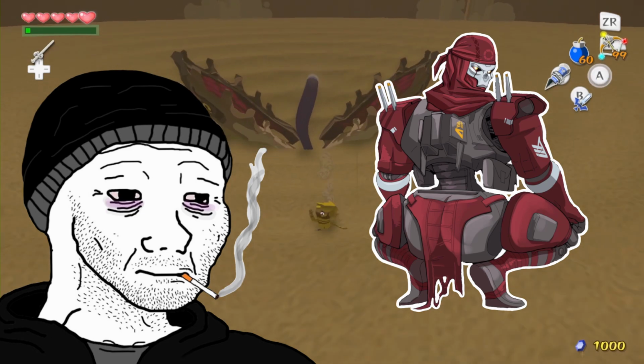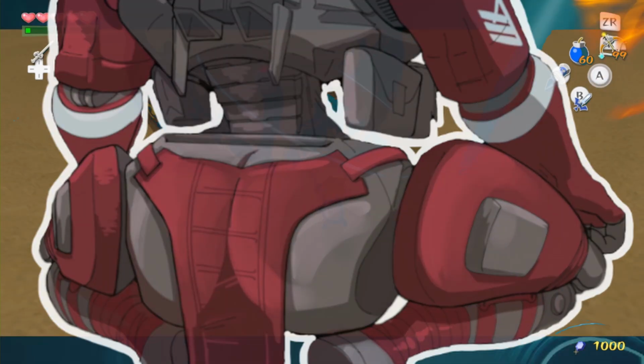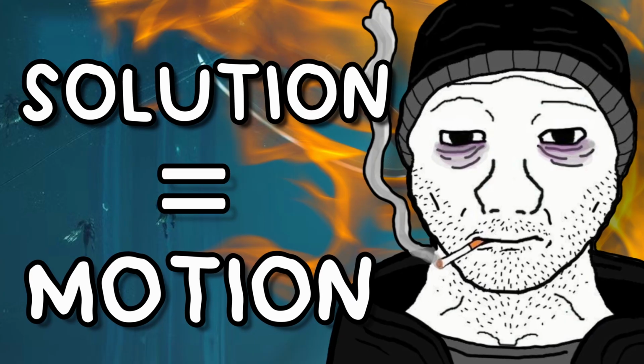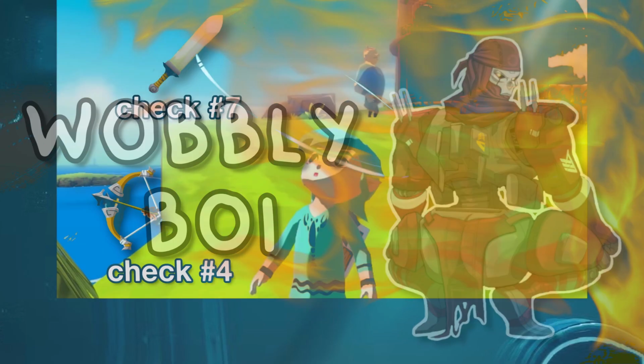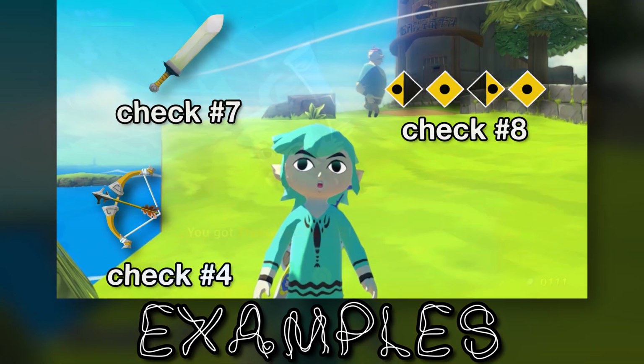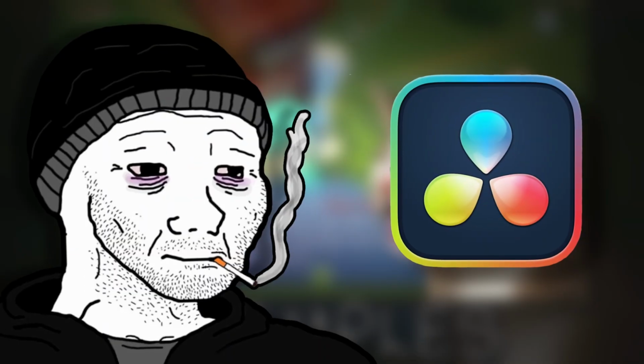Still images on moving videos look like ass, and the simple fix is to add movement to your graphics. The Wobbly Boi is an effect that makes your graphics hover and shake around. Here's some examples, and here's how you build it in Davinci Resolve.